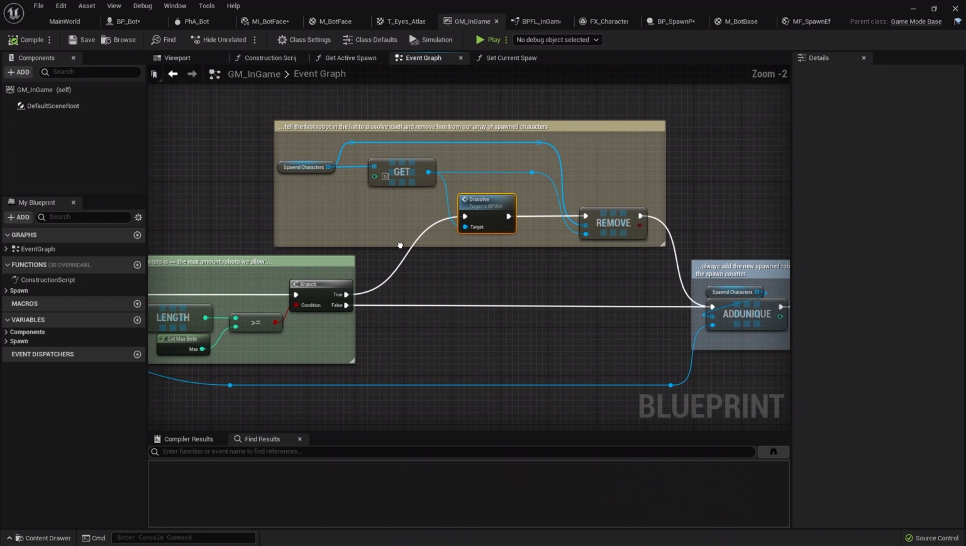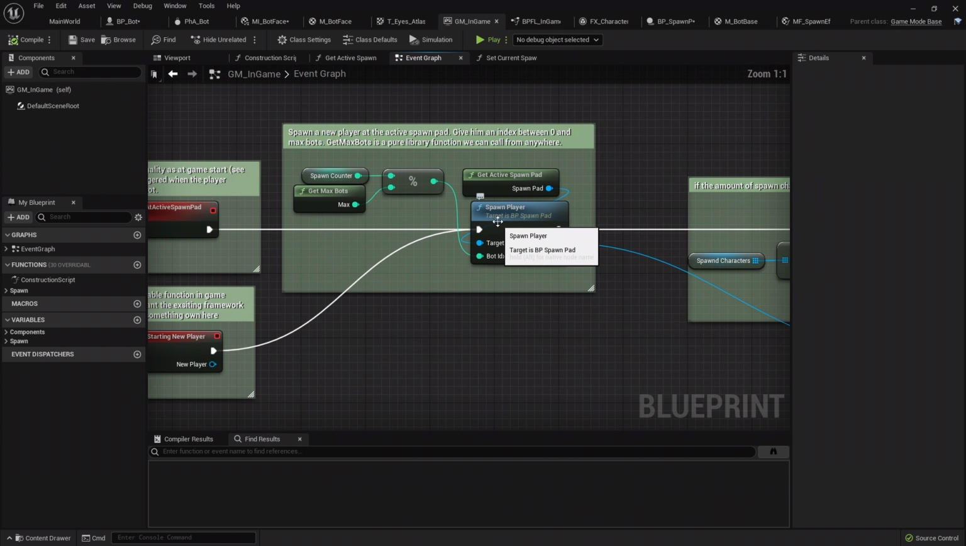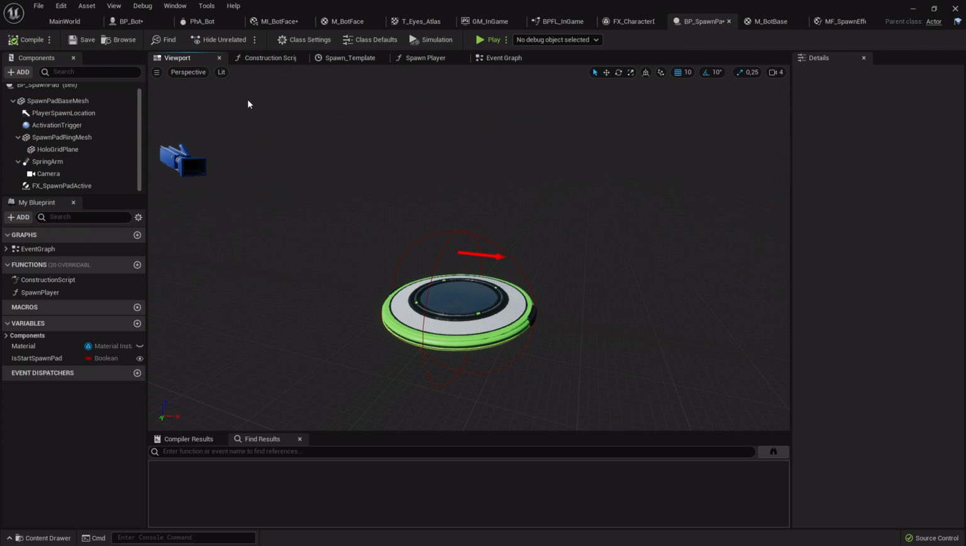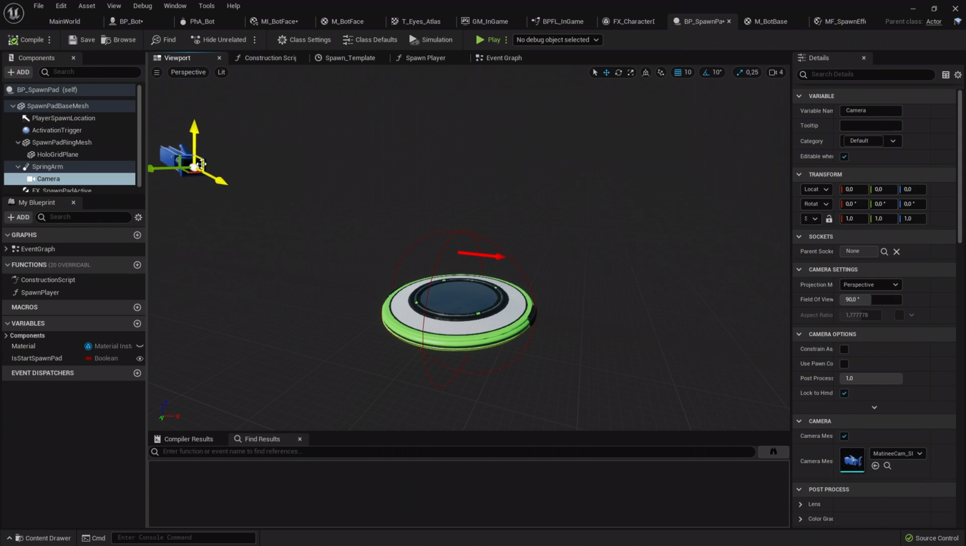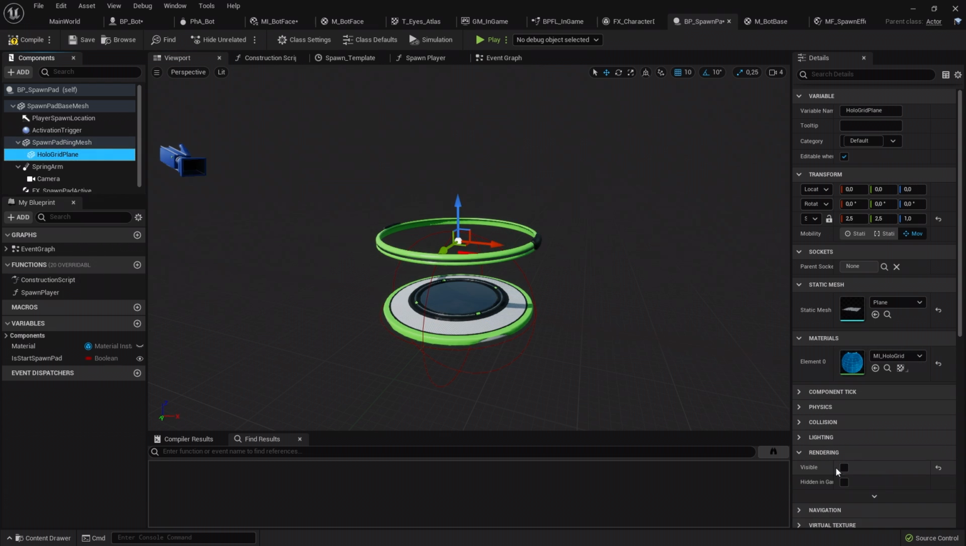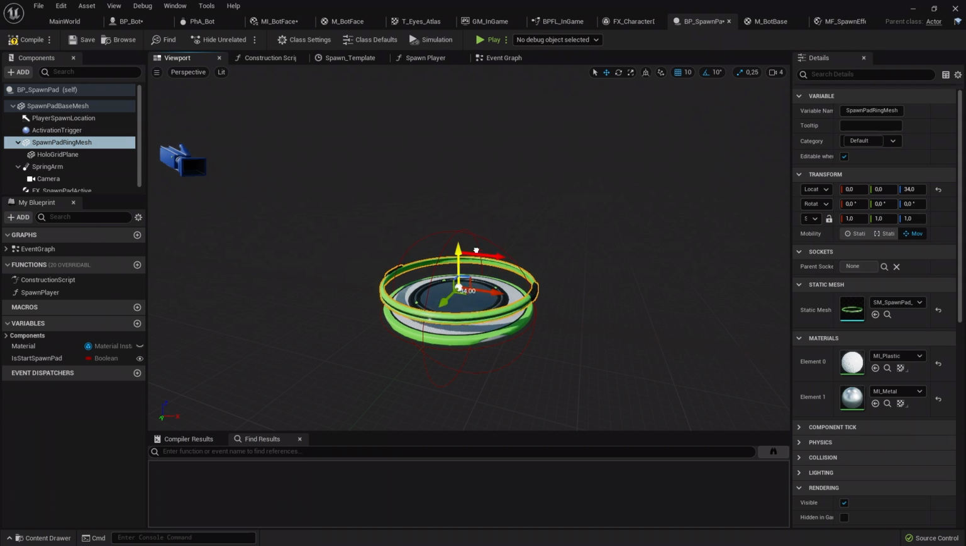So in game mode, when we go to the beginning, we have to take a look at the spawn of the player, which happens in the spawn pad. So let's take a look here. Before we go into the code, let's take a look at the thing itself. Here we have a camera we will use, and we have a ring we can move up and down, and the ring also has a plane with a holo material we can switch on and off. So when we move this back, we can go through the steps that are happening now.